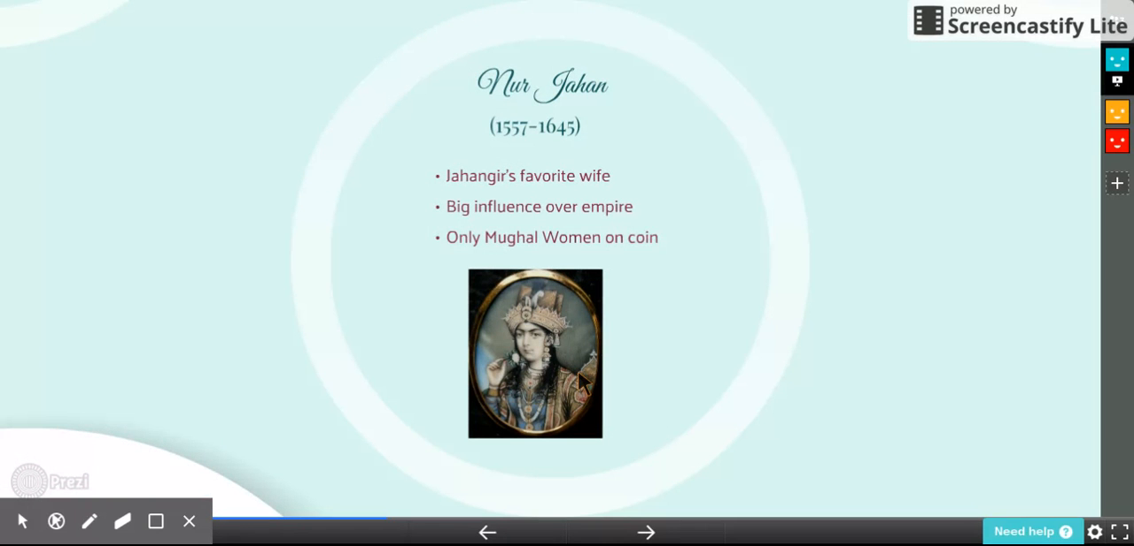Nur Jahan, Shah Jahan's favorite wife, is of special mention for the influence she had over the empire and her relationship with her husband. Nur Jahan is the only Mughal woman to have her name struck on the coin of the empire.